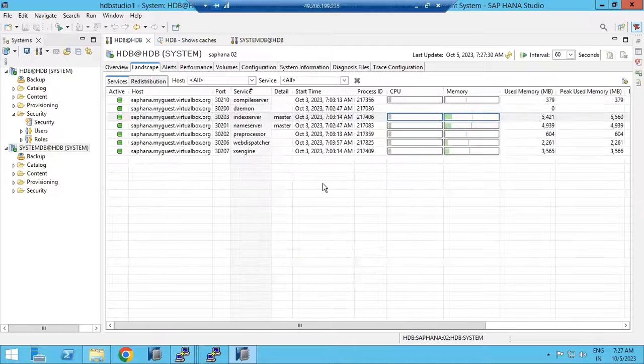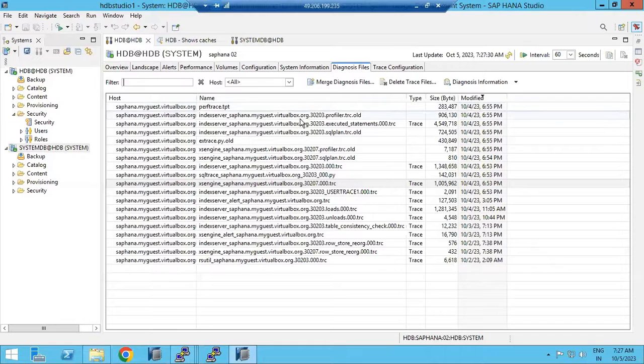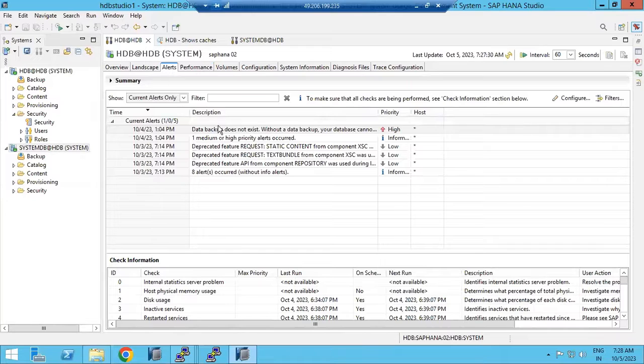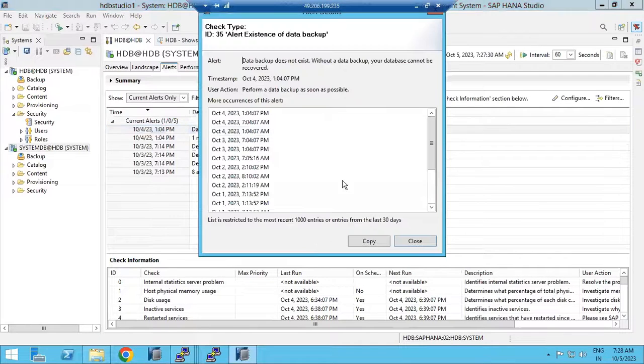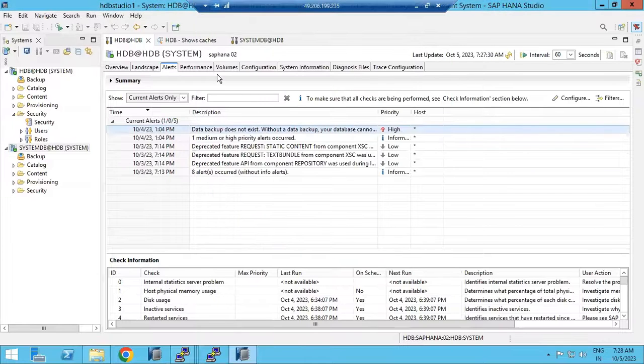You need to check the index server: what is the port number? The name server: what is the port number? Where is the index server available? Tenant DB, name server, system DB. What is the use of the index server? Then go to the diagnosis files, open the index server trace file and see what actions are being logged, what errors are being generated, and why I am not getting the emails. Like this, you need to investigate.